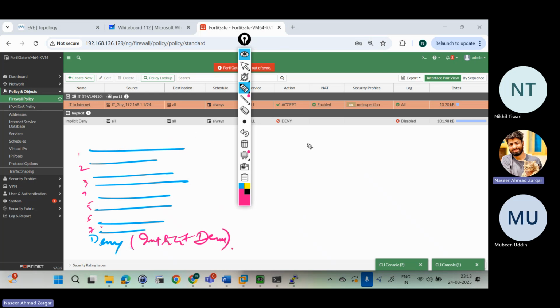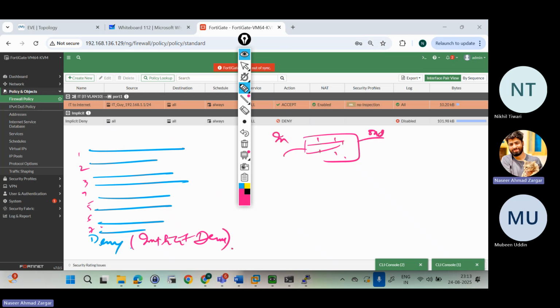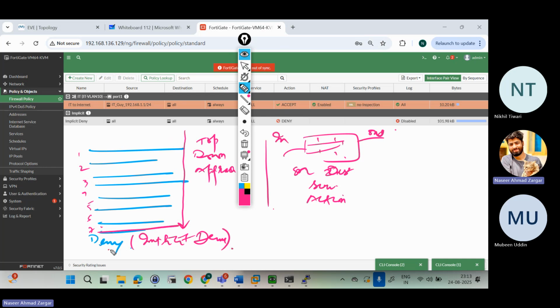Whenever a packet hits the firewall, it's incoming, it's outgoing, and it has source IP, destination IP, service, and then action. We're just talking about the firewall action. It's going to look for the match like this. It is the top-down approach, or people just say first come first serve. If you don't have a policy, what would happen? It's always, in any case, going to hit the implicit deny.